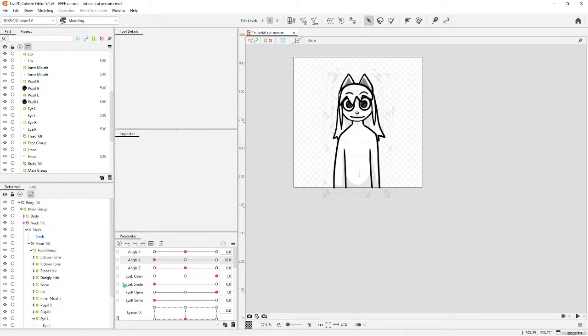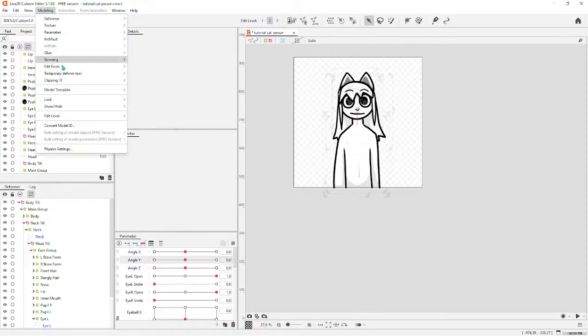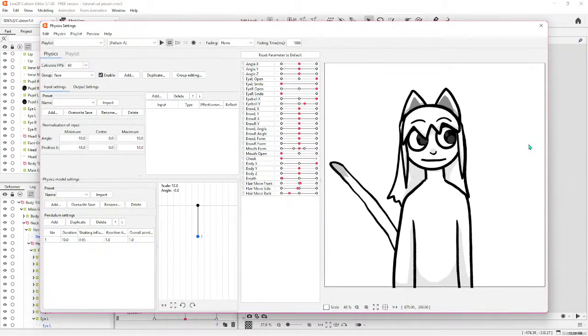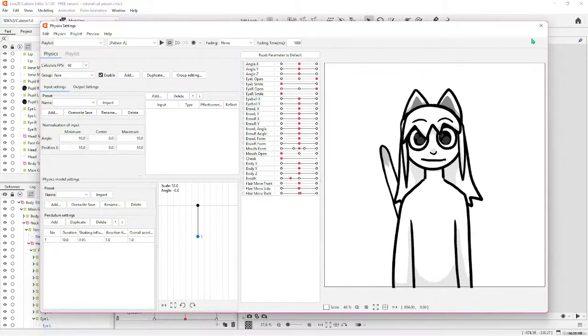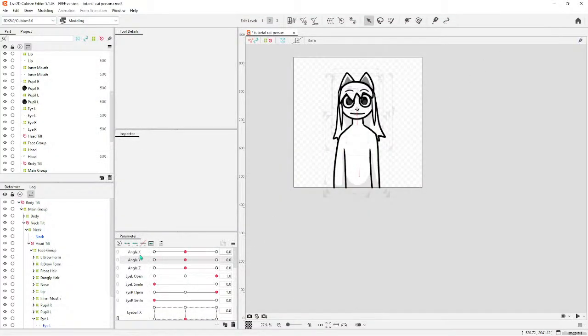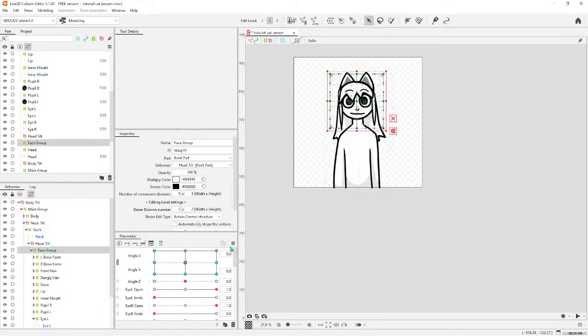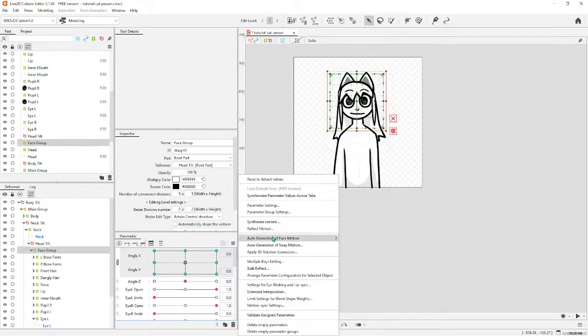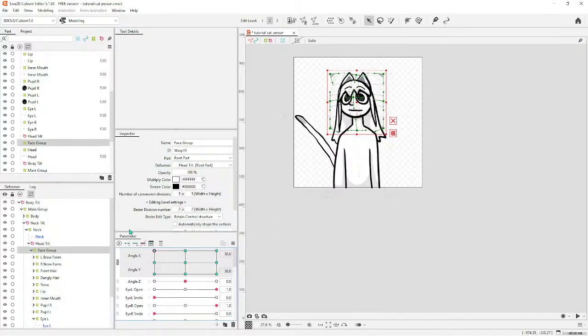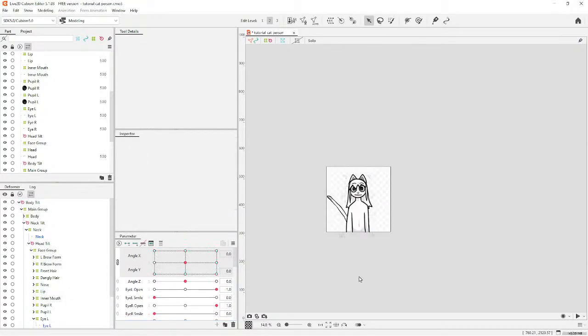Here we go. Let's hope this works. Got modeling. It still isn't working. This better not be because I messed up all the way in the beginning. Oh man. That's annoying. Oh well. Gonna just face group and synthesize corners. Just cuz.